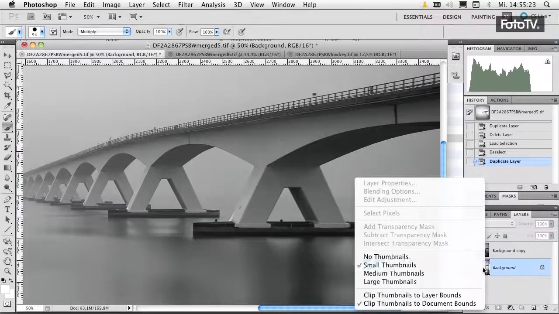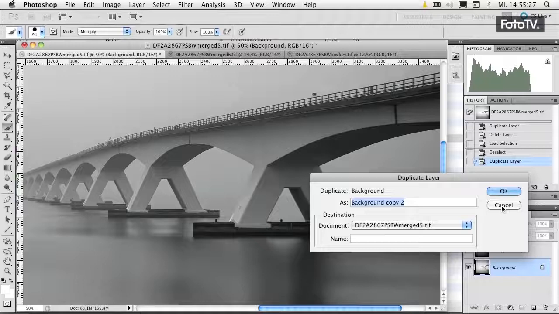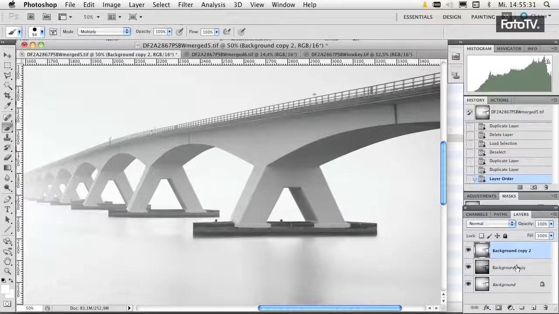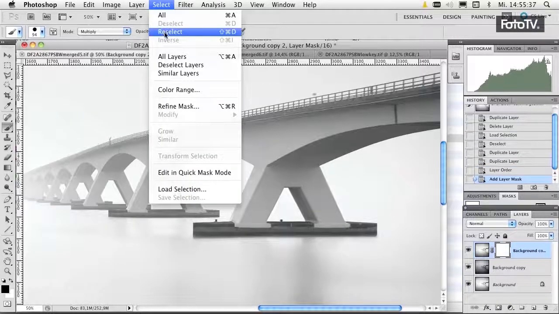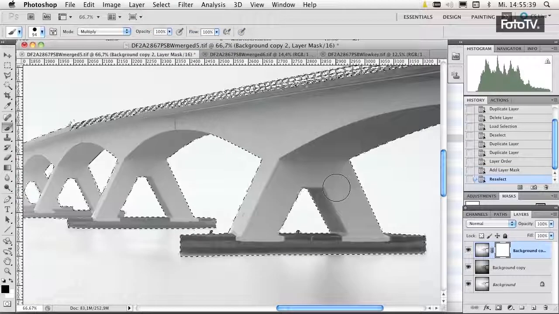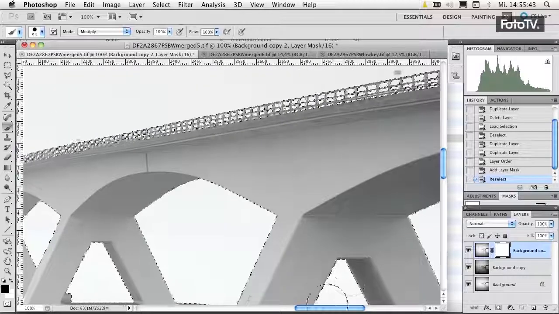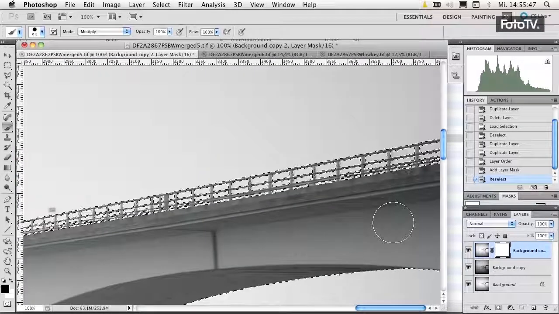Then I'm going to put this layer on top. So the darker version would be the middle layer. I'm going to create a mask. Now I'm going to reload my selection. I'm going to enlarge it even more so I have a good and close look at it. So I'm going to start with this part of the bridge, which is the railing.